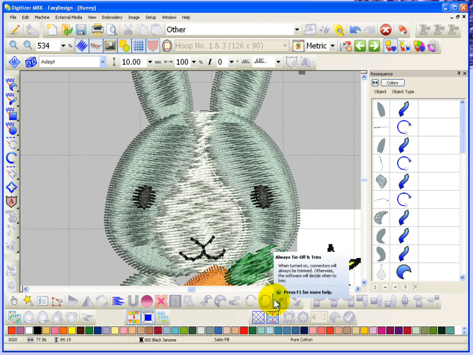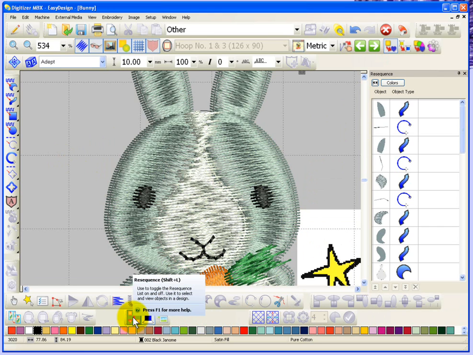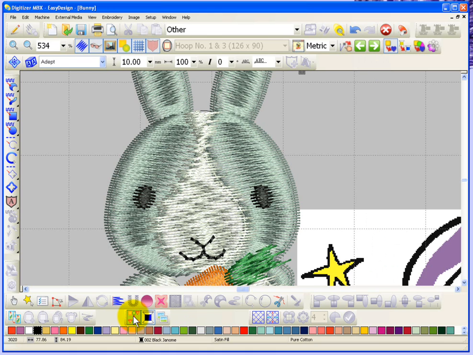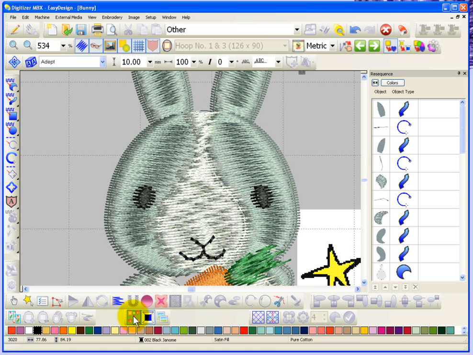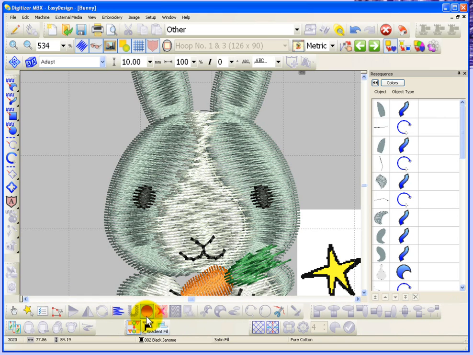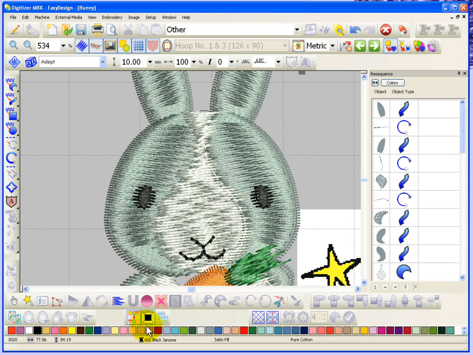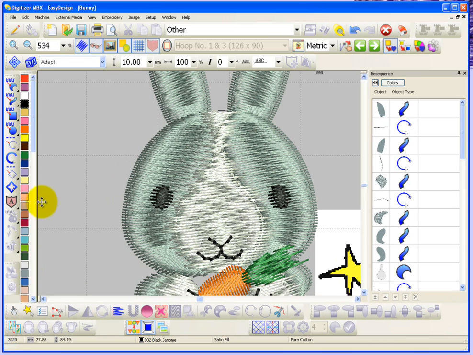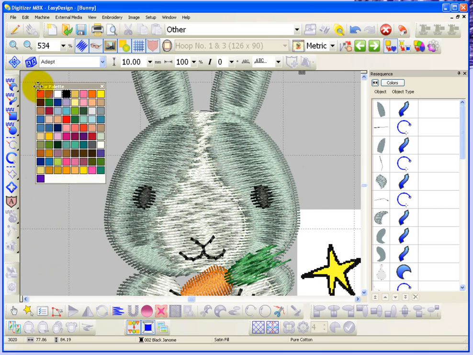Now, one more thing about toolbars before I move on is the resequence toolbar. So this toolbar, the Docker toolbar, is sort of like a turn on, turn off button. For example, if I click on this, it hides my resequence bar. If I click on it again, it shows my resequence bar. If I click on the color Docker, it hides my color chart, turn it back on, it shows my color chart. I put my color chart along the bottom. You may want to have your color chart be a free floating color chart.